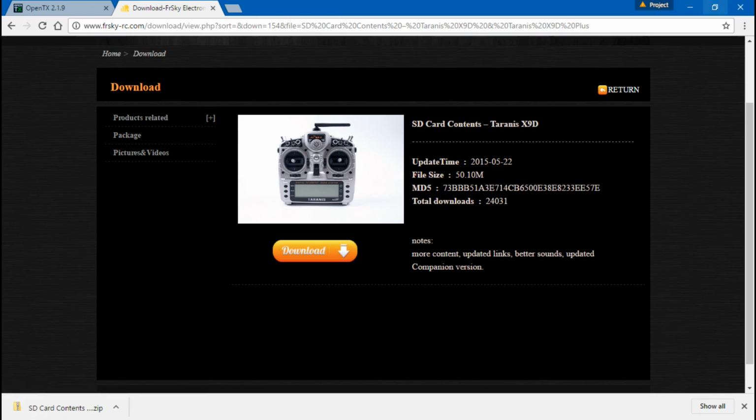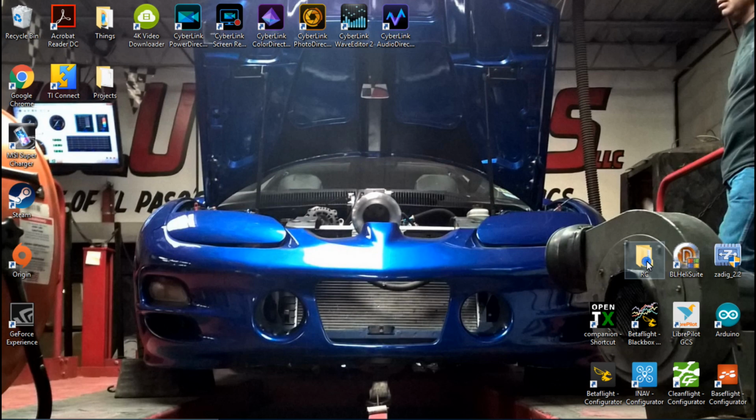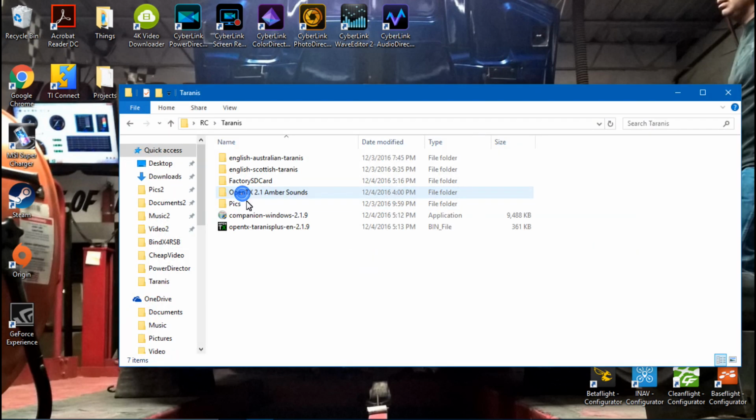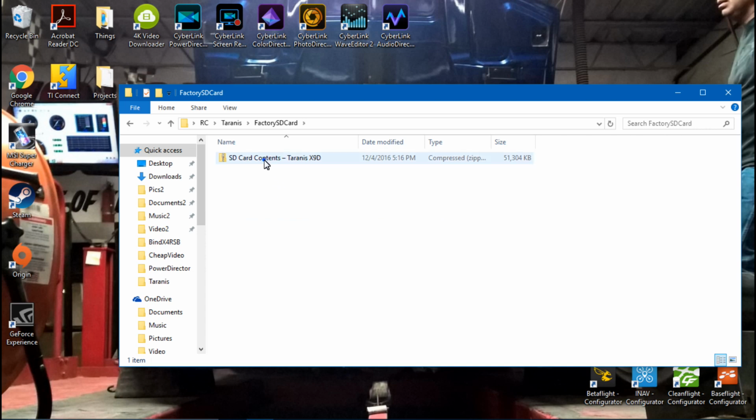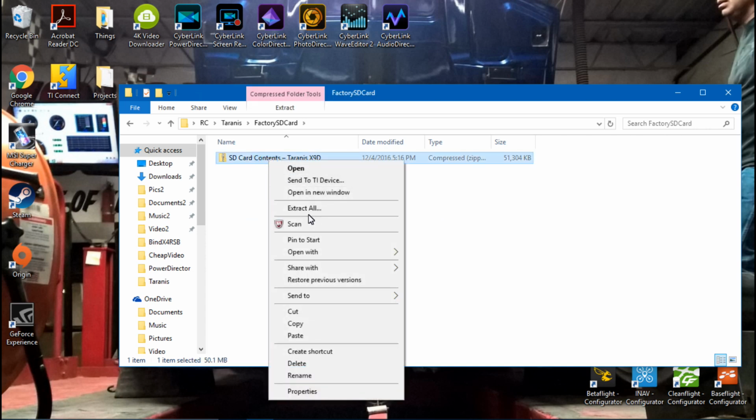Okay, now it's done downloading, so I'll just go back to my RC folder under Taranis, under the factory SD card folder that I made. Take this. Now you cannot extract all because the file size is too big. You're going to need another program for that. What I use is 7-Zip.